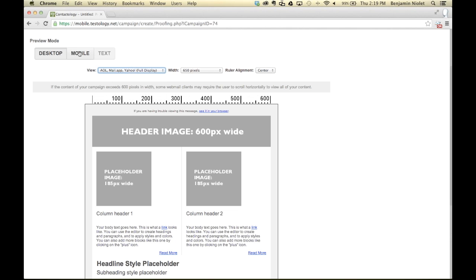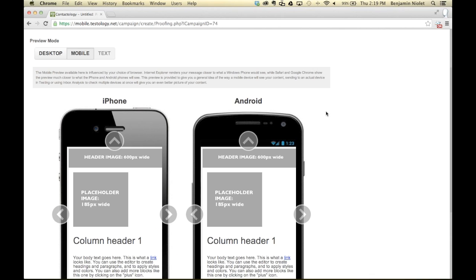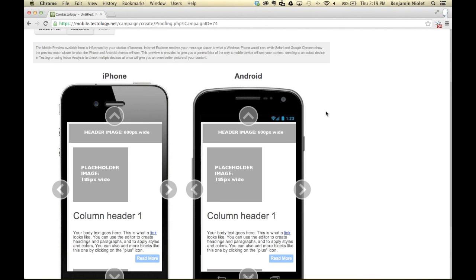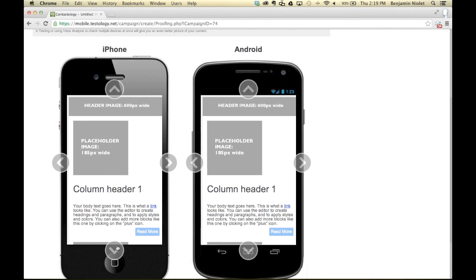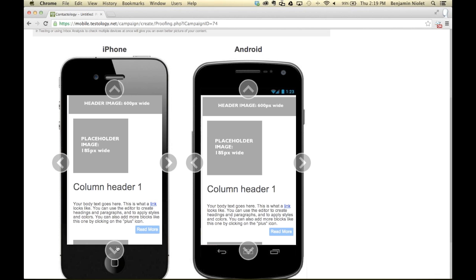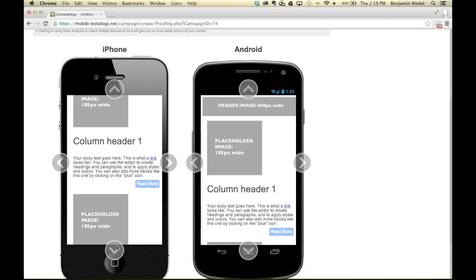I'm going to go ahead and click on mobile now. This is new and we think pretty exciting. You can see how this campaign is going to render in both iPhone and Android. These are scrollable, so you can go all the way down.